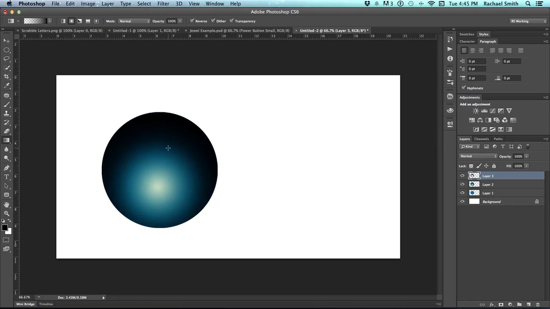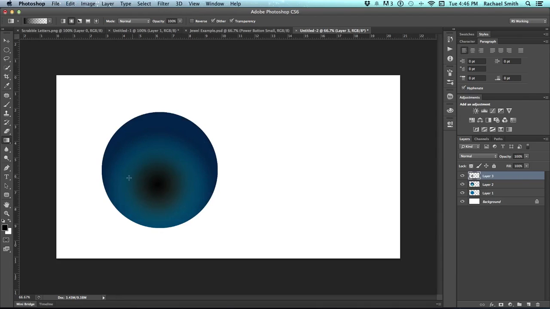By the way, if your colors are in the opposite direction of where they need to be, for example, if black happened to be in the center, what you need to do is undo and then go to the tool control bar and click reverse, and that should fix it.